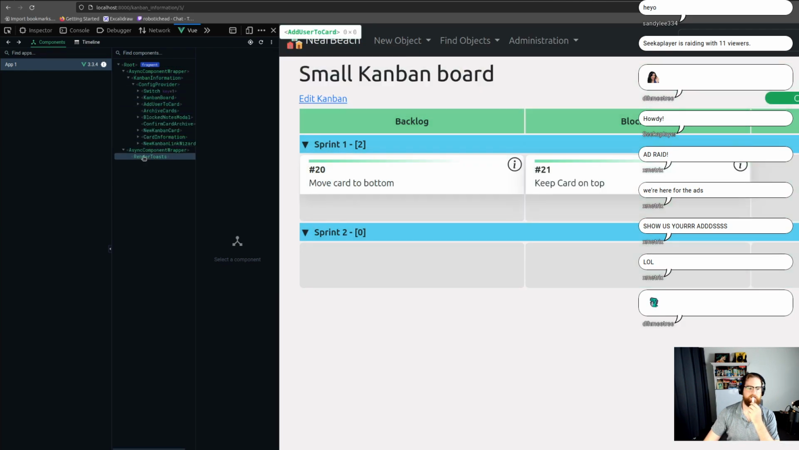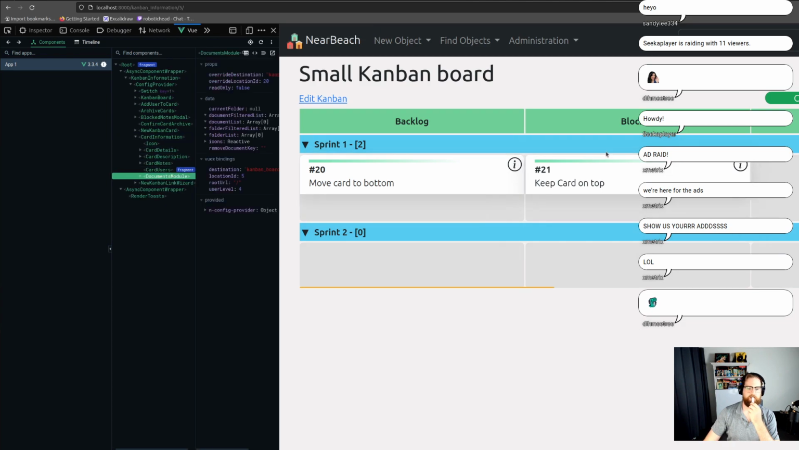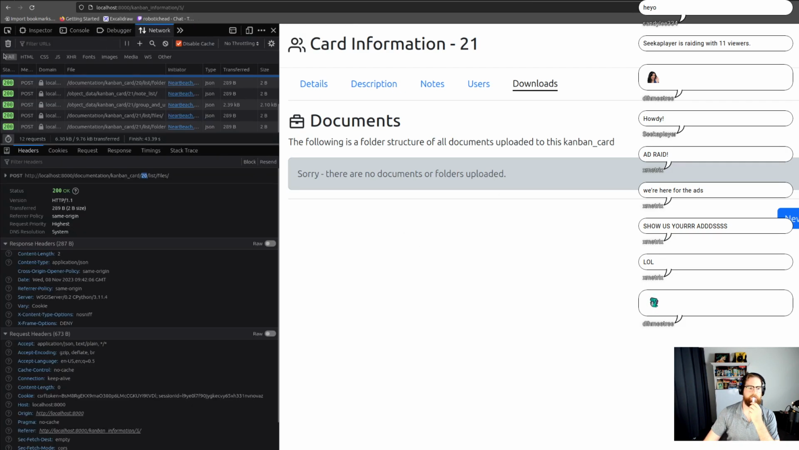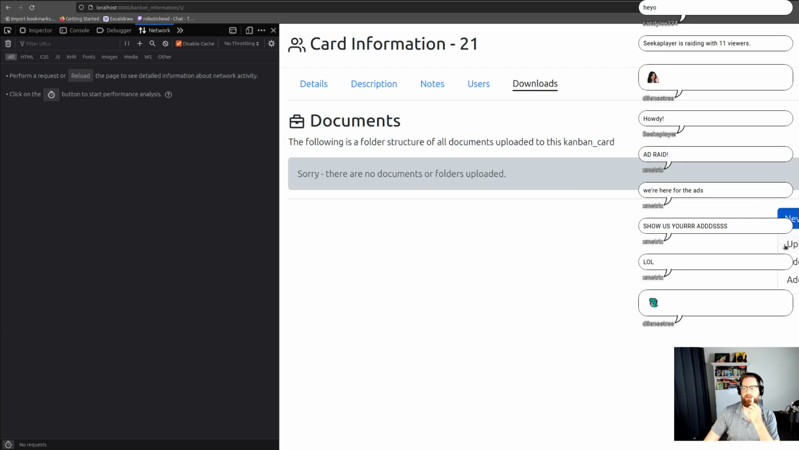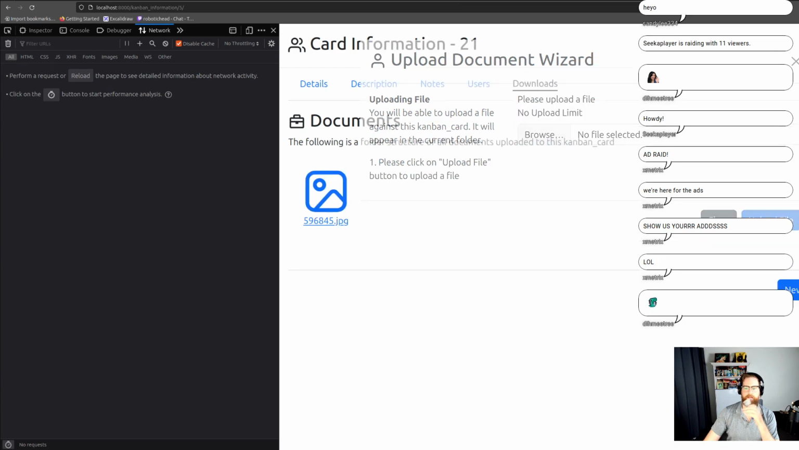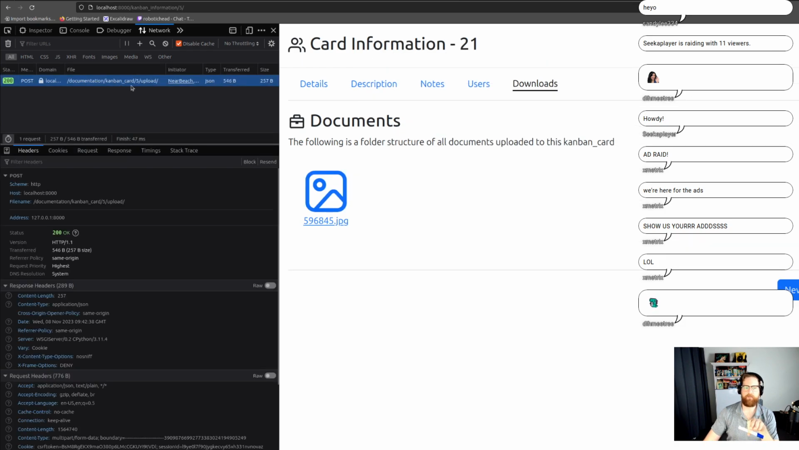Let's open up this. Let's go to card information, documents module. Let's click on this. This will bring up this data here. If we go to our network, let's delete everything. Let's upload a document, browse, and upload. Now that goes Kanban card 5. Okay, that is not correct.